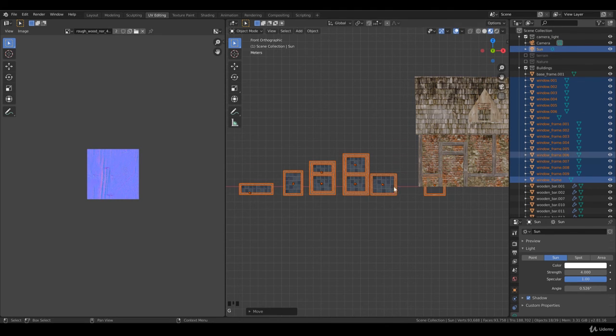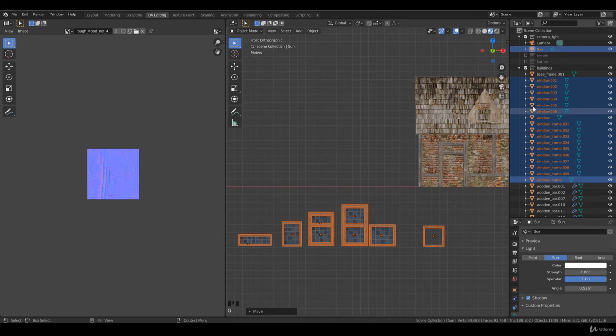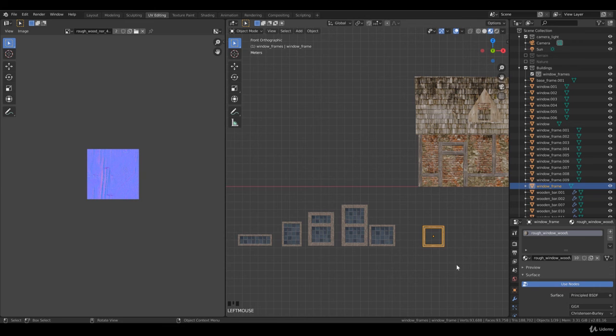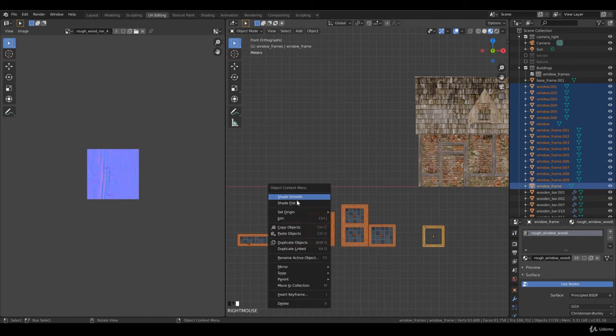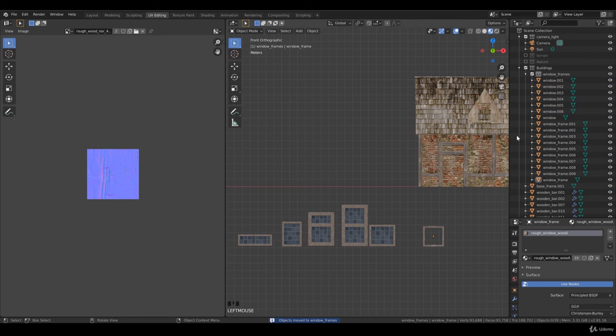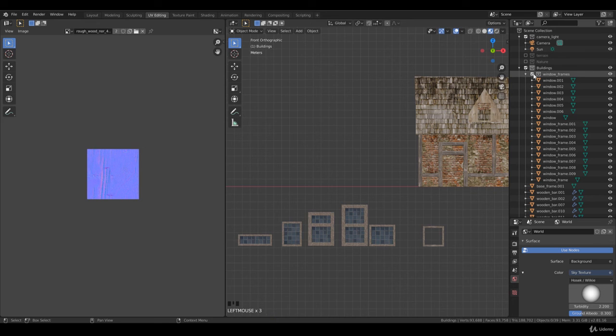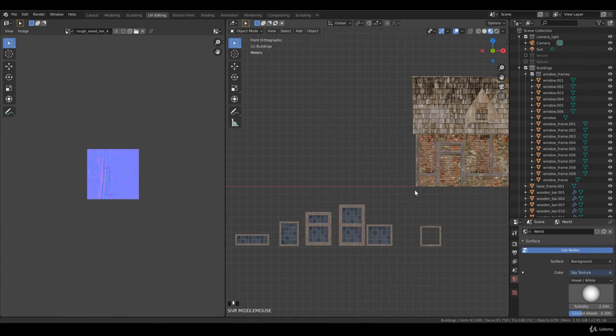Okay, because I still have these selected, it's pretty simple for me to drag these outside of the building. I want to left click on the building, go for a new collection. It is called building 1, and call this window_frames. And now you simply have to select your windows, right click, go to move to collection, building, and window frames. And now you can just simply disable and enable them to have them visible.